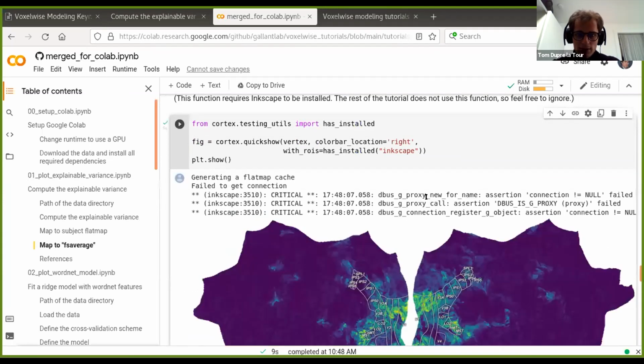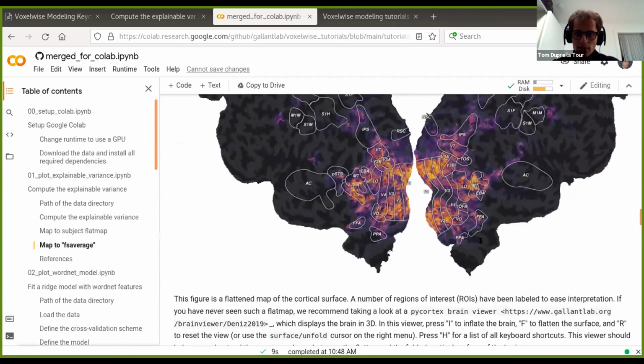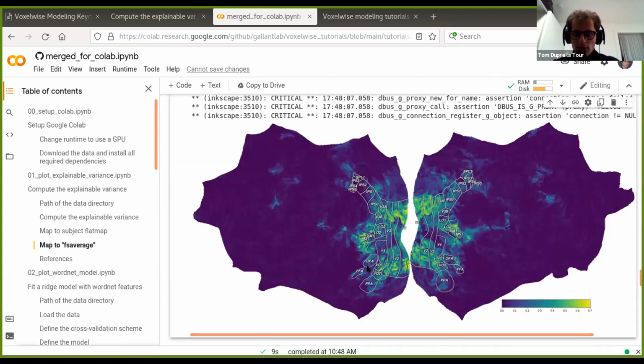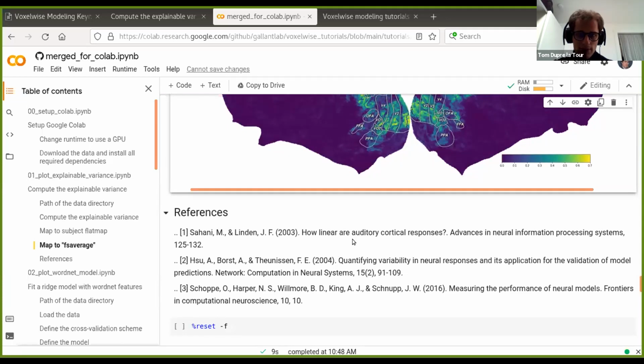So don't worry about this. And this is a different flat map compared to the previous one, which was specific to one subject. But it's essentially showing the same information, that the explainable variance is in the early visual cortex. So yeah, this is the end of the first notebook about plotting the explainable variance. This is a key concept because now we know where we can hope to predict something. If we do not predict something, is it due to the modeling part being not as good, or is it due to the experiment being not as good? Here we have already disentangled a bit of that. If you want to read more, you can find these references about it.